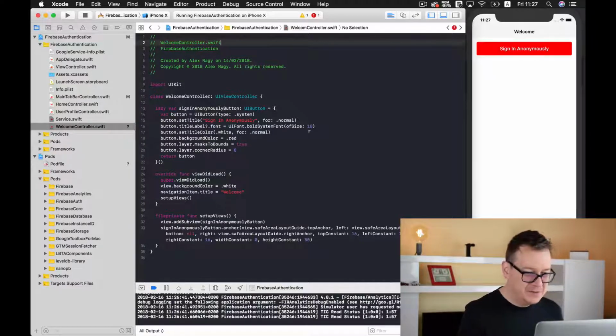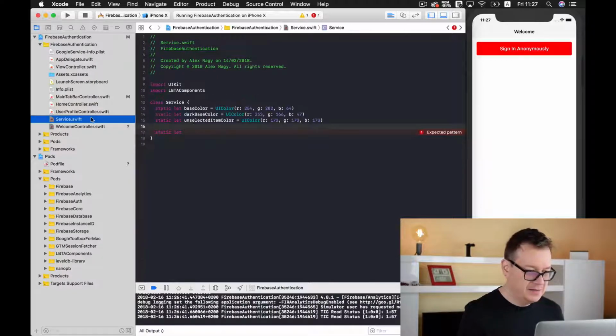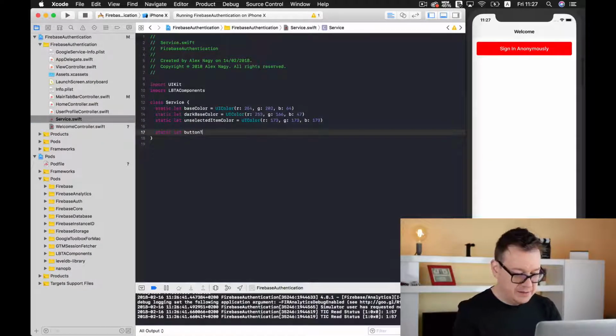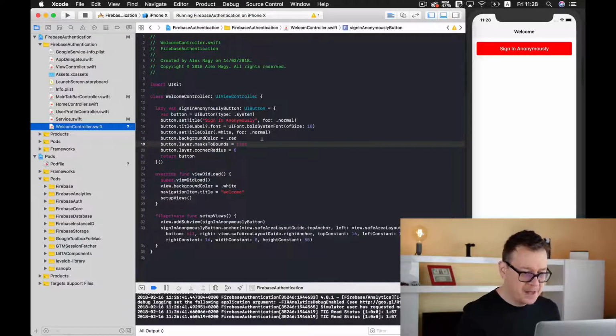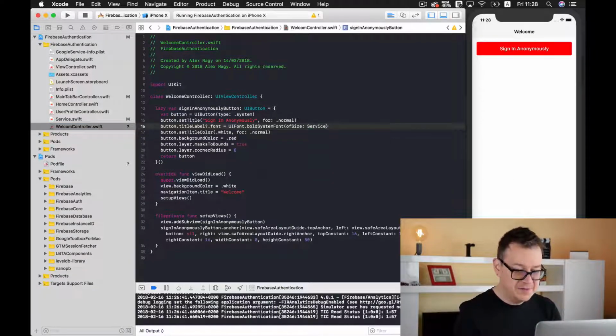Okay, and first of all let's add our bold system font. So what I'm going to create here in the services file is, let's say, and it will be, let's say 60, because it's a little bit too large for me. Okay, so let's just, well, we are not going to copy it. Let's just build and let's see how we are going to add this into our welcome controller. Okay, and here we have it, and I just simply call upon service and button title font size.